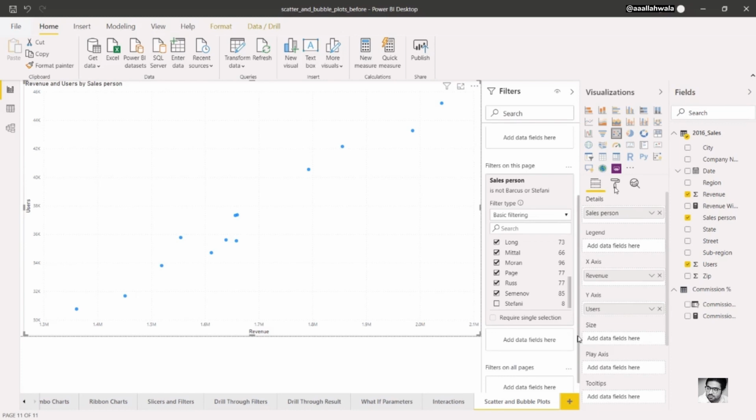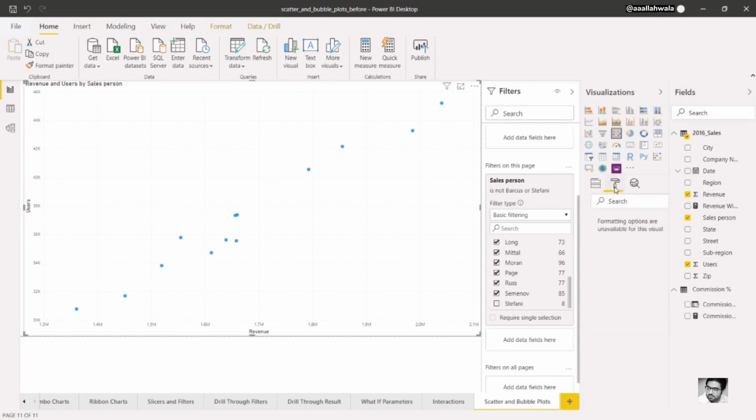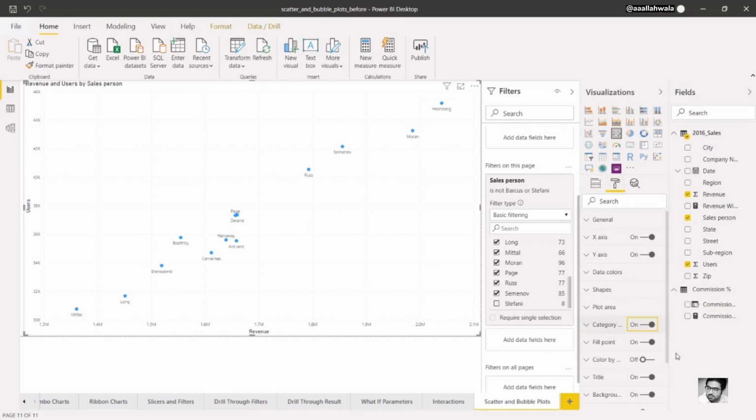Let's take a moment to format this chart and make it a bit easier to read. We'll select the Format icon and start by ensuring that Fill Point is turned on. This makes the points solid so that they're easy to see. We'll also turn on category labels so we can see which salesperson is represented by each bubble. On a graph with more data points, this can create a lot of clutter, but we have few enough data points here that it looks reasonable. We'll now turn on color by category so that each salesperson gets their own color.